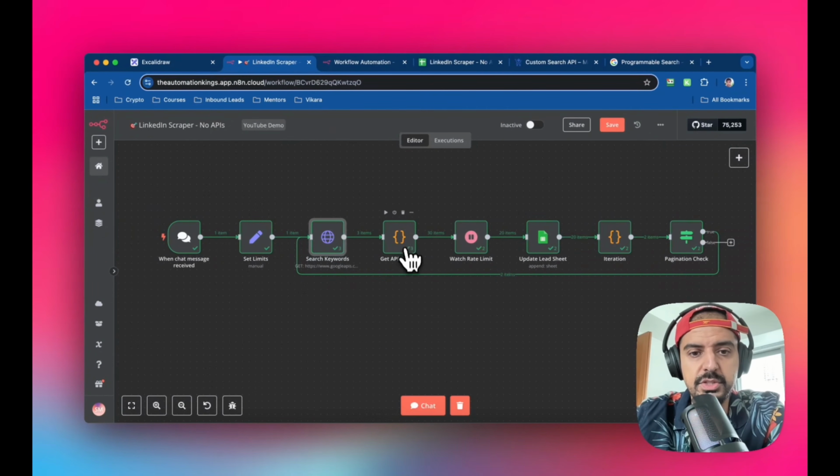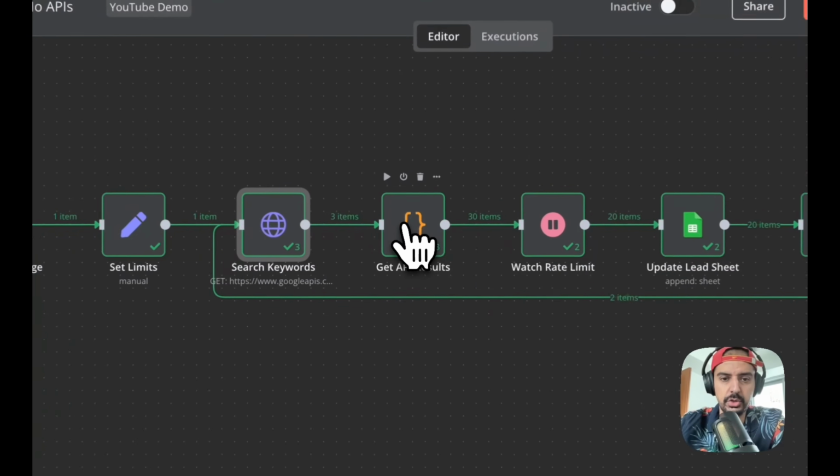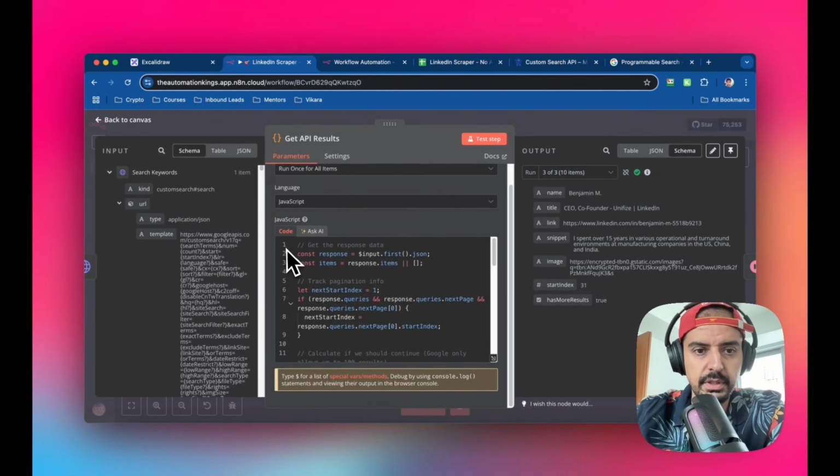The next thing I want to do is we need a code node because we need to get the API results. What that means is we need to get the title, the name, the LinkedIn URL, etc. So this is the code node. Let me grab the JavaScript from here because it's something I've created. You don't need to know too much about this.